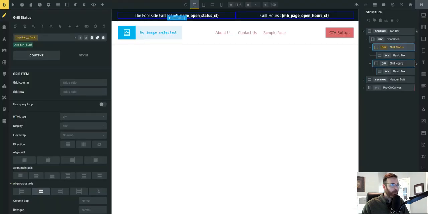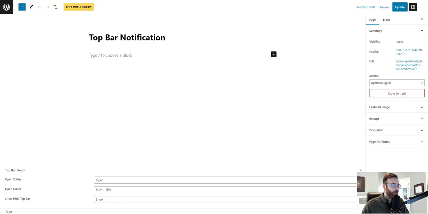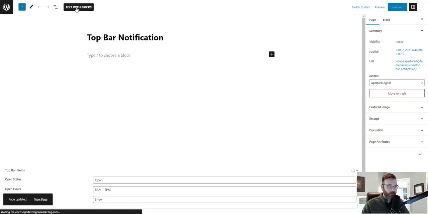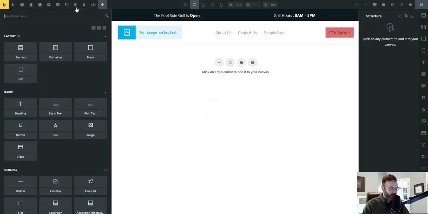Let's close our header templates. And now all we've got is our top bar notification page. So what we were editing was the template for the header, and now we're going to edit the page for the form, where we're going to store the front end form. So let's go do that and hit edit with Bricks. And now it's going to get a little bit more tricky, so bear with me.